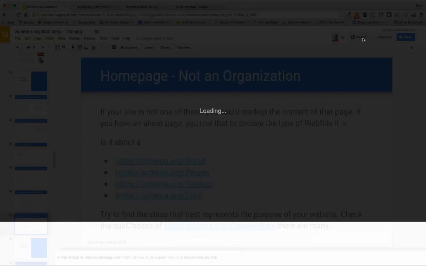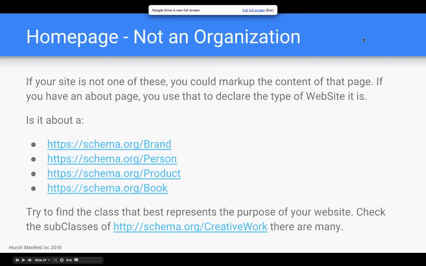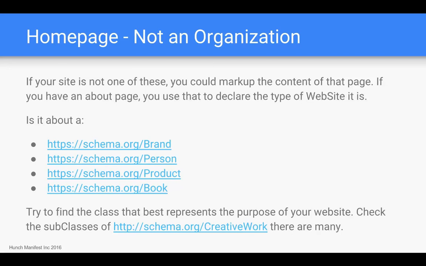Another thing that you might want to consider for your home page, if you're not an organization, is to describe your home page with the thing that can best categorize the whole website. Is your site about a brand? Perhaps it's a brand extension owned by your company, and maybe the whole website is just about that brand. Is it describing a person? Maybe it's just yourself, your personal web content and your own blog, perhaps. Is the whole website for a product or maybe a book? These are all totally valid other types of classes that could best represent your website.